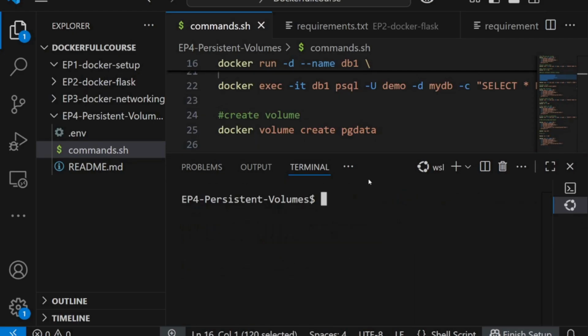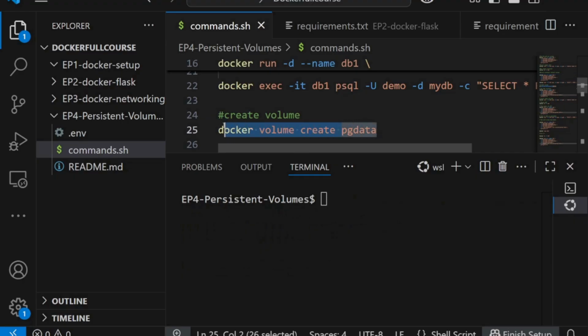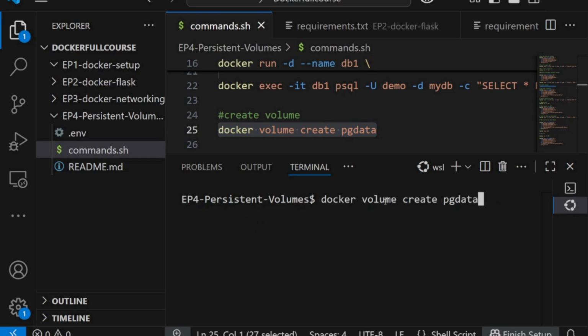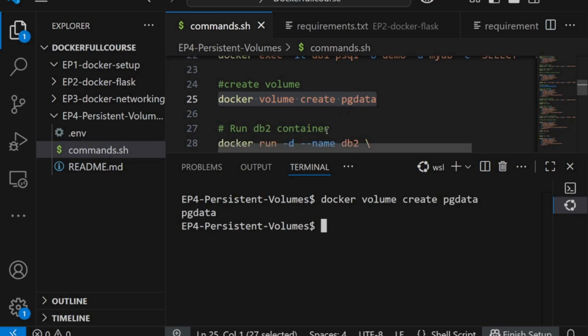Now let's try to create some volumes. For that, I'm going to use docker volume create followed by the name pg data. Press enter. Now we have the volume created.